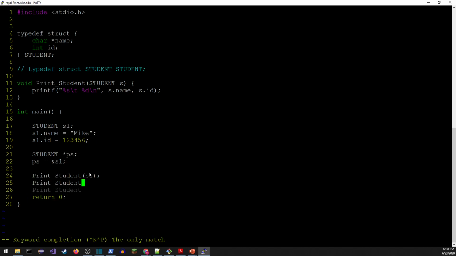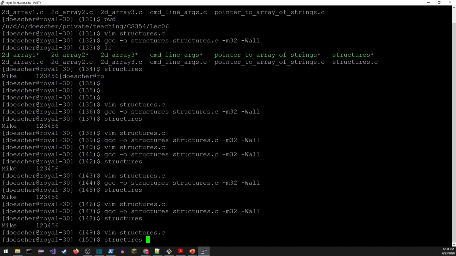The second print statement will print out PS using the pointer. But I can't just do that because the pointer is just a memory address. I need to add the dereference operator, the star there. Okay, so that will now take whatever is in the contents of S1 and paste it up here into that data structure. So let me just demonstrate that that works.